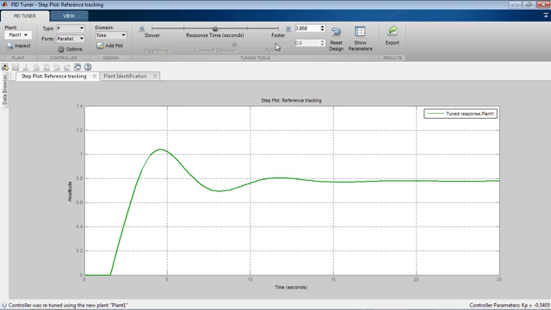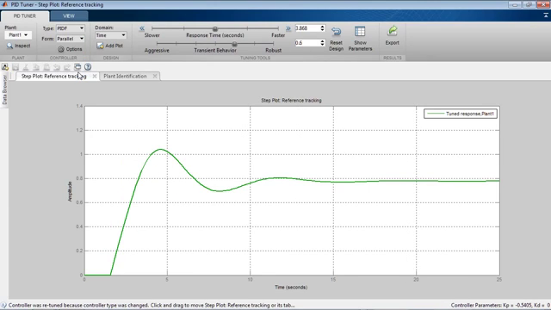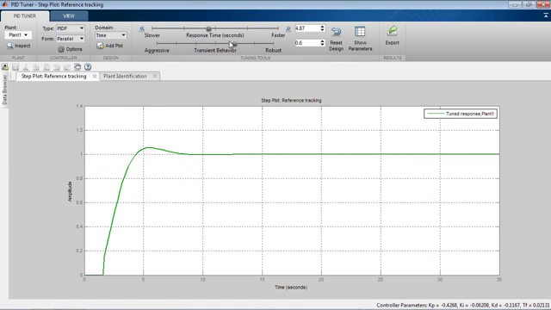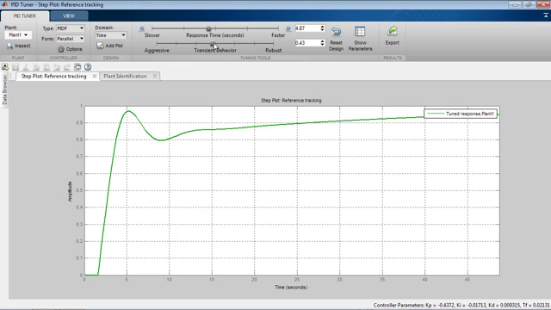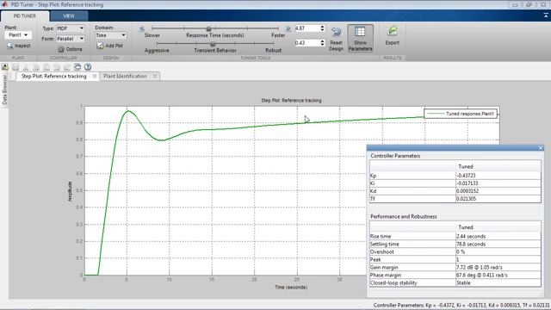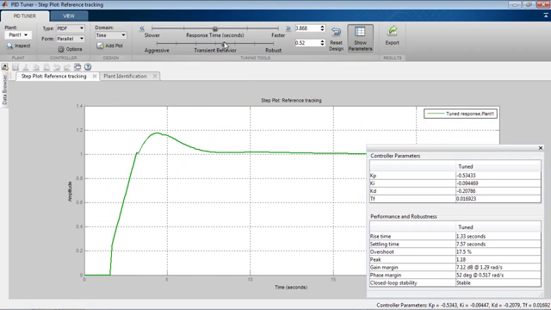The tool uses the identified plant to automatically come up with the PID controller gains. We can try different types of PID controllers, proportional, PI, PD, PID, and we can fine-tune the design by making the response faster or slower, and more robust or more aggressive. We can observe how PID gains, as well as closed-loop system characteristics such as rise time, gain, and phase margins, change as we tune the controller.